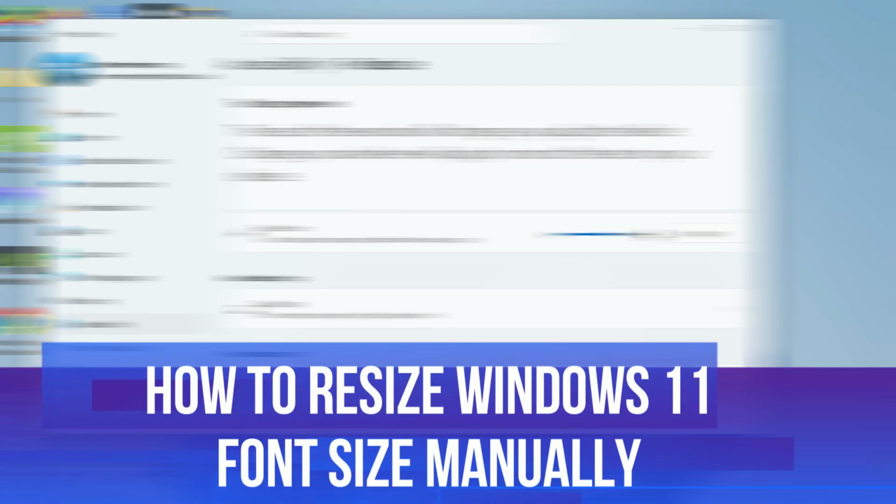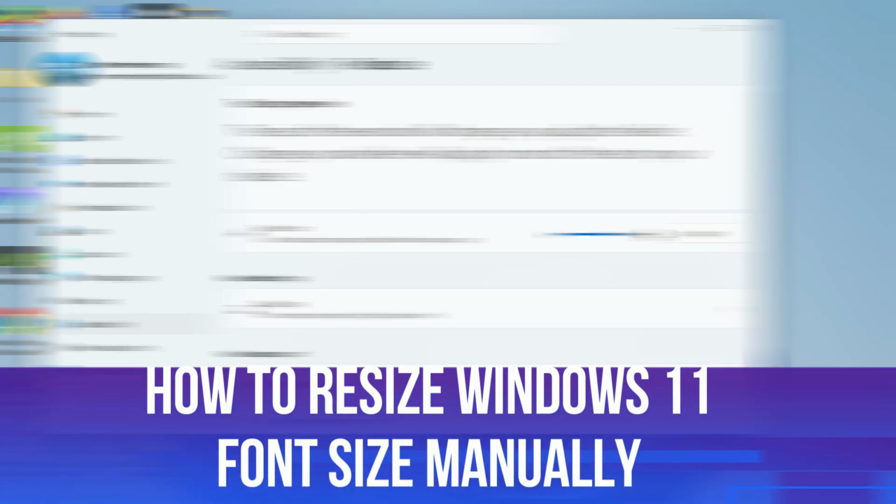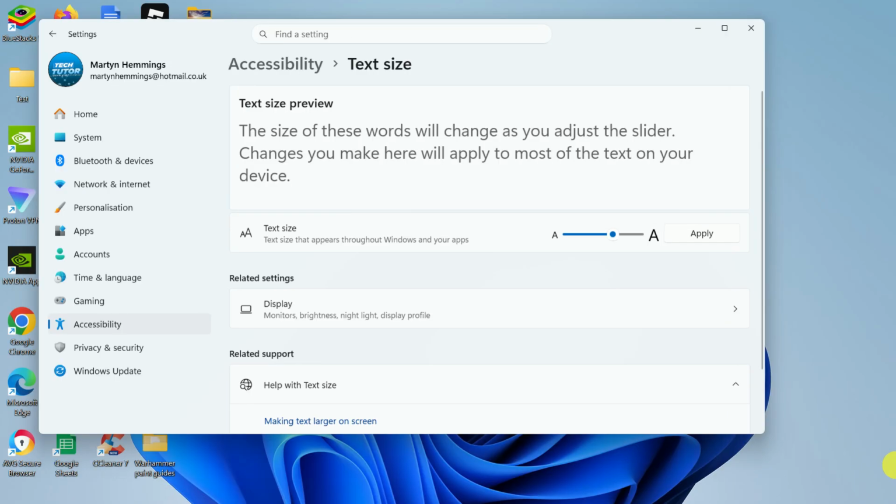In this video, I will show you step by step how to resize Windows 11 font size manually. So if you do want to make your text bigger or smaller on your laptop or computer, so your screen is easier to read and more comfortable to use, then be sure to watch this full tutorial as I show you how to do this.